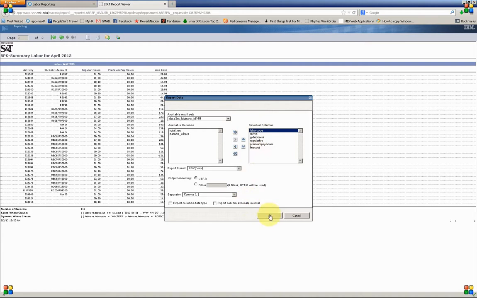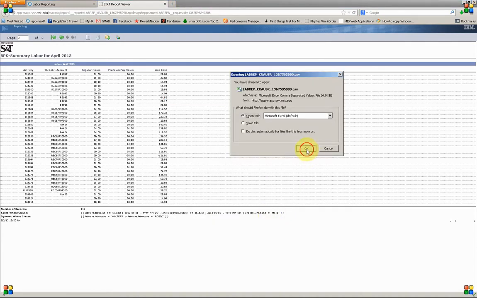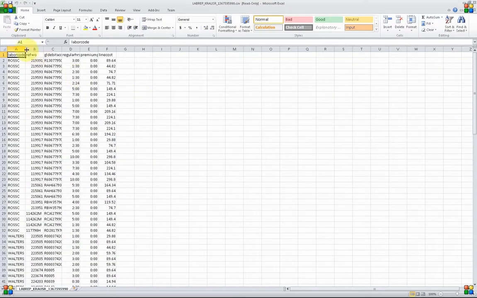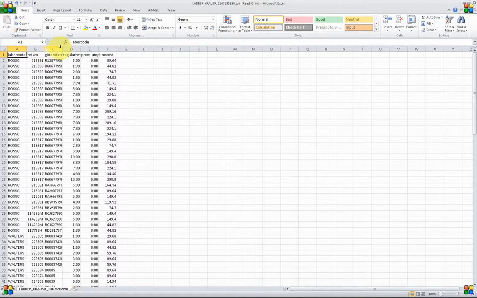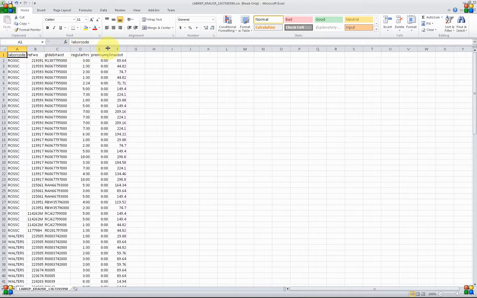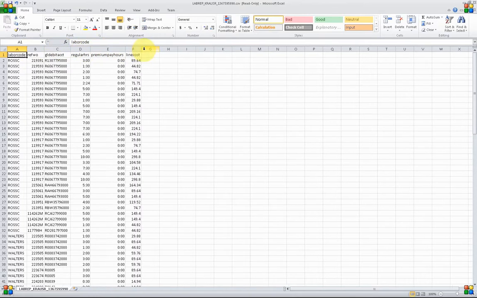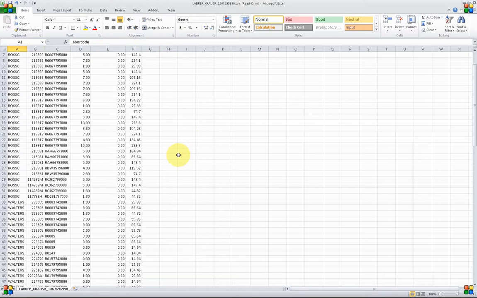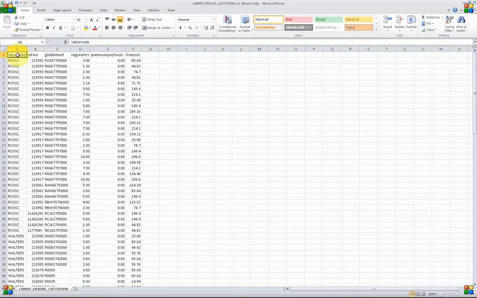And that's good. I'm going to go ahead and hit OK. Yes, Excel. Here it comes. And quickly, here is my data. So at this point, I can go ahead and dress this up. Here is Ross. Here is Walters. If I want to put some totals in here or separate these out, I can do something like this.